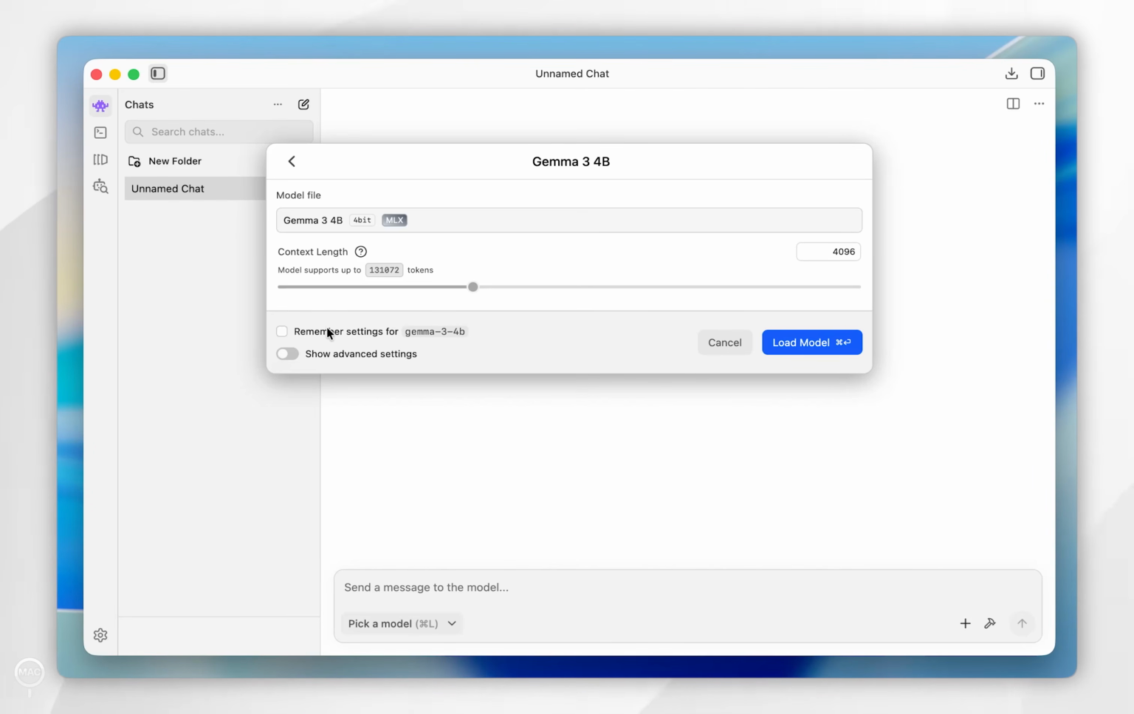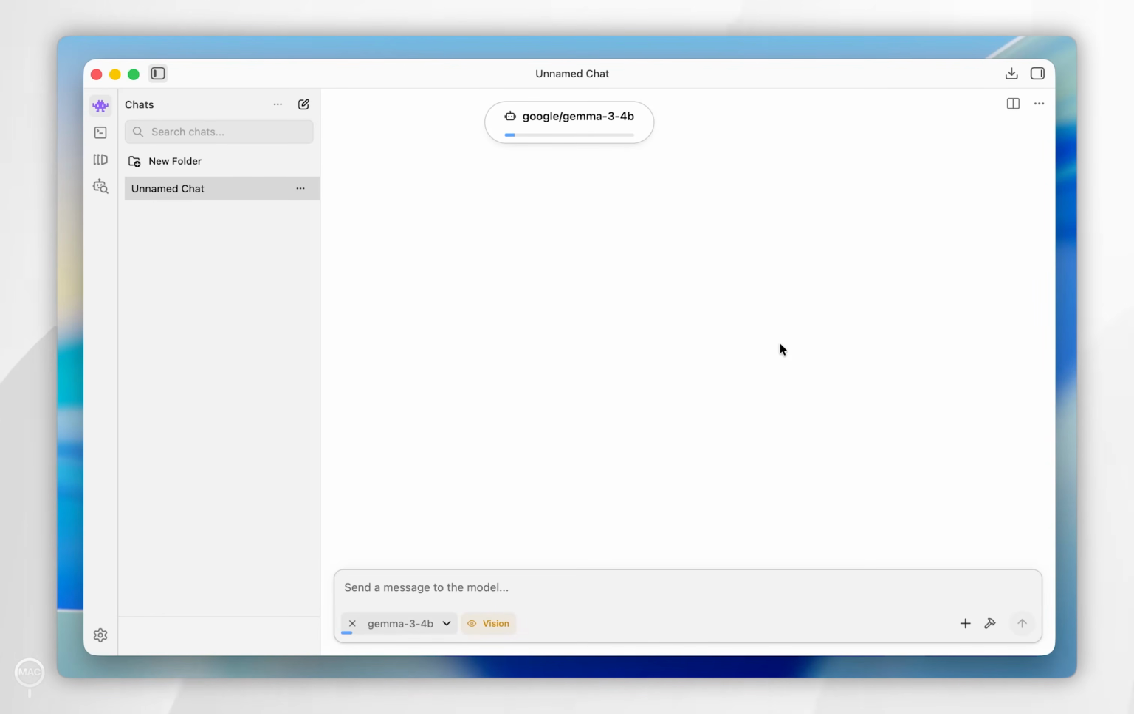So we're going to select Remember Settings for this specific model, and then we're going to select Load Model, and this will take a few seconds to load the model into the memory of your Mac. Now the model has been loaded successfully, we can go ahead and start chatting to it just like we would with any other AI model, like ChatGPT or Gemini, online.